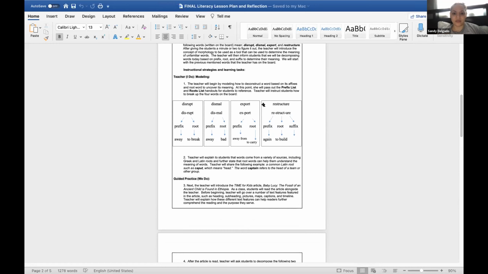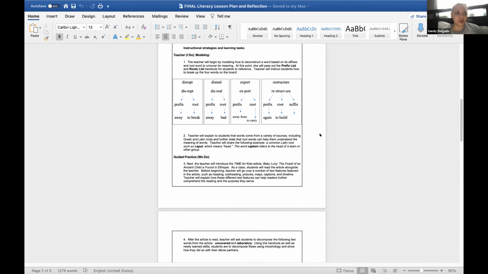So I showed them the same 4 words and how I broke it down. Dis as a prefix means away, rupt as a root means to break. And I did the same with all 4 words. I was able to share my screen and show them this exact chart, one at a time, and we spent a few seconds per word.